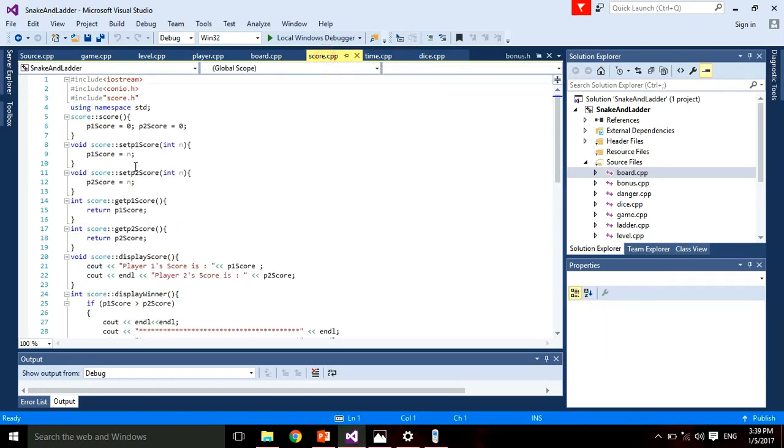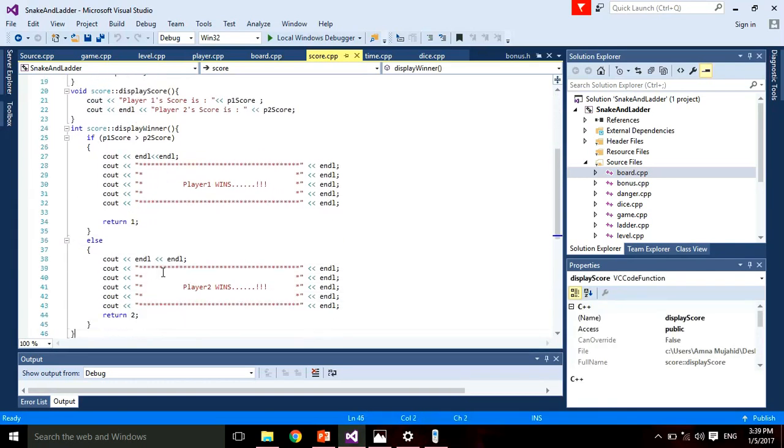Now we have score.cpp, in which the scores of player 1 and player 2 are set and get, and the scores are displayed along with the winner of the game.